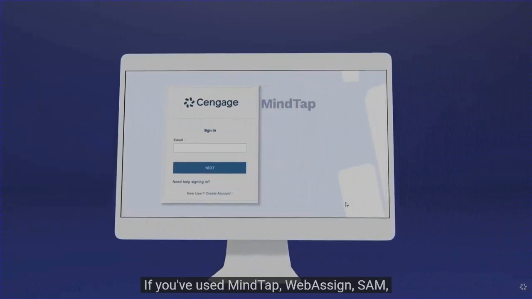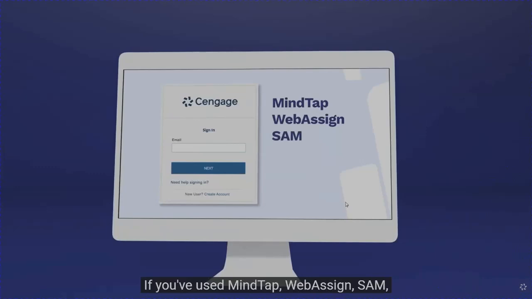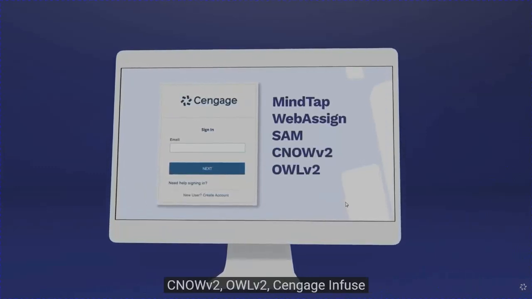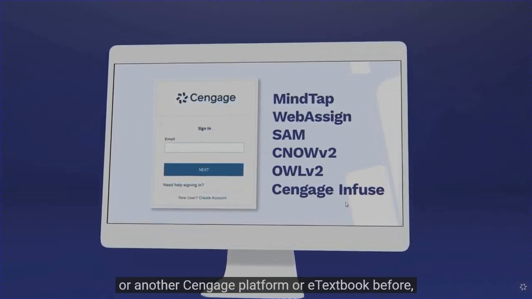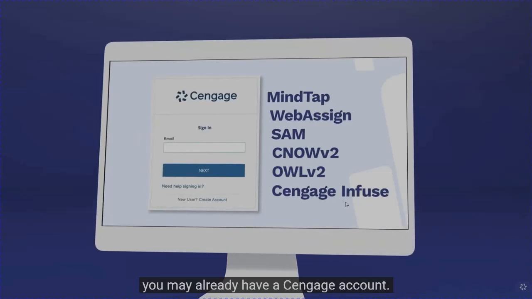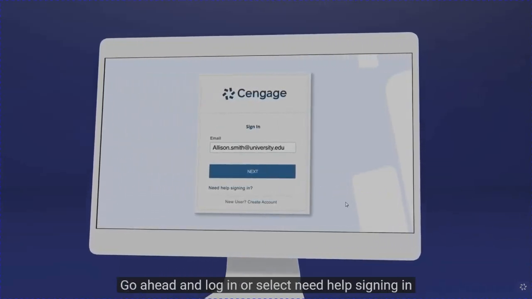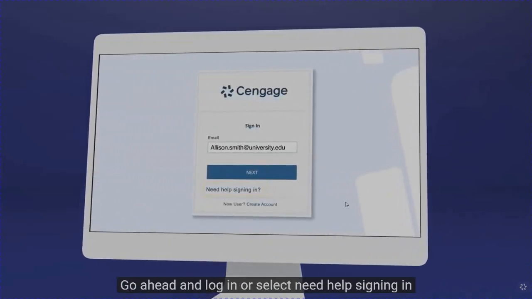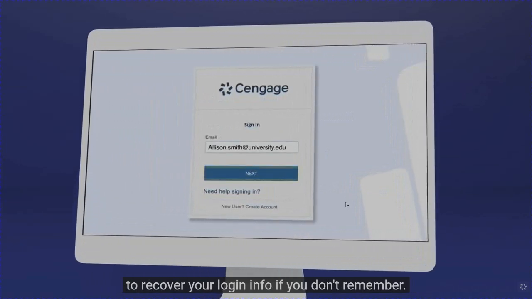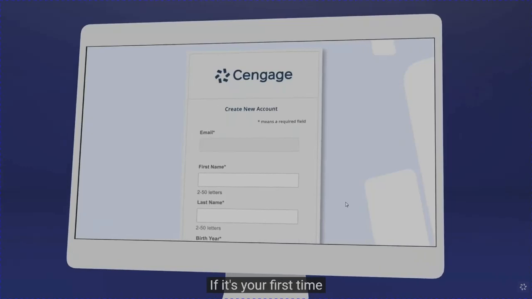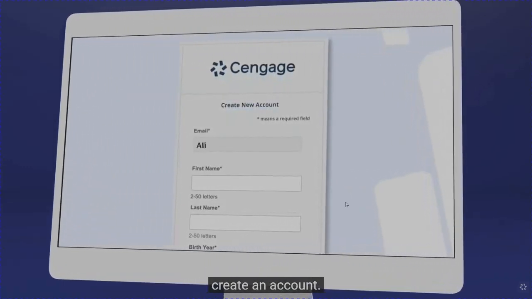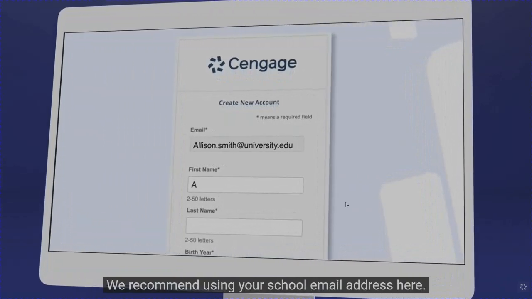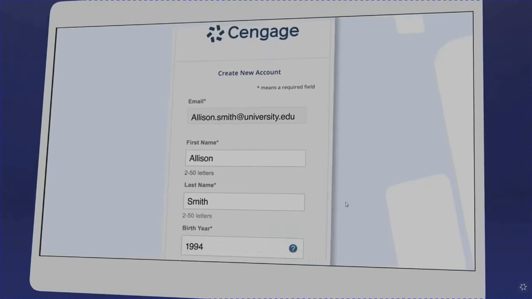If you've used MindTap, WebAssign, SAM, CNow V2, OWL V2, Cengage Infuse, or another Cengage platform or e-textbook before, you may already have a Cengage account. Go ahead and log in, or select Need Help Signing In to recover your login info if you don't remember. If it's your first time using a Cengage online learning platform or e-textbook, create an account. We recommend using your school email address here.